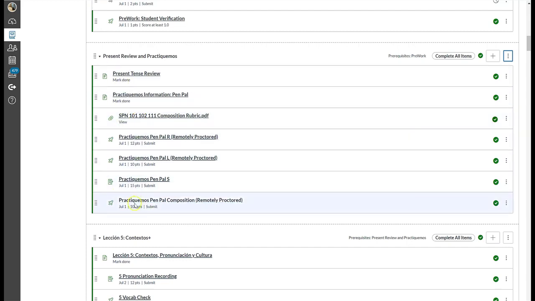All of these need to be done in order, and once that is done, students will be able to unlock and move to the next module. So those are some module requirements or restrictions that you can add in Canvas.